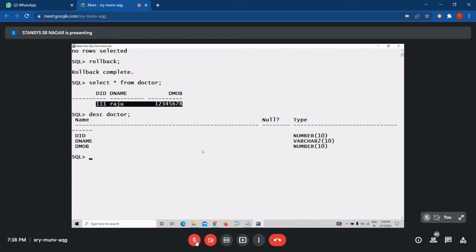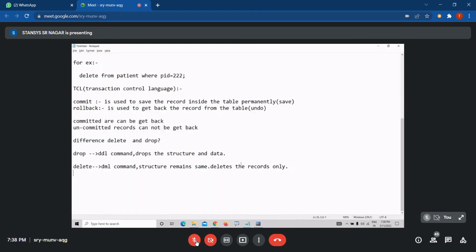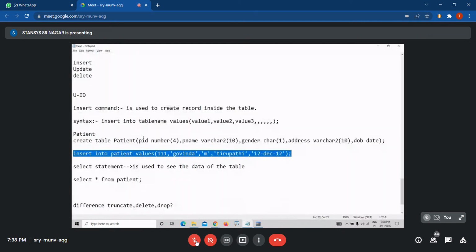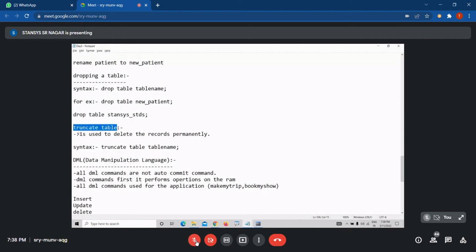Okay, okay sir. Now what is a truncate? Truncate is a DDL command. Now understood the funda. So truncate is a DDL command. Yesterday in class when I was talking about truncate, what I said: truncate is used to delete the records permanently. This is the syntax.